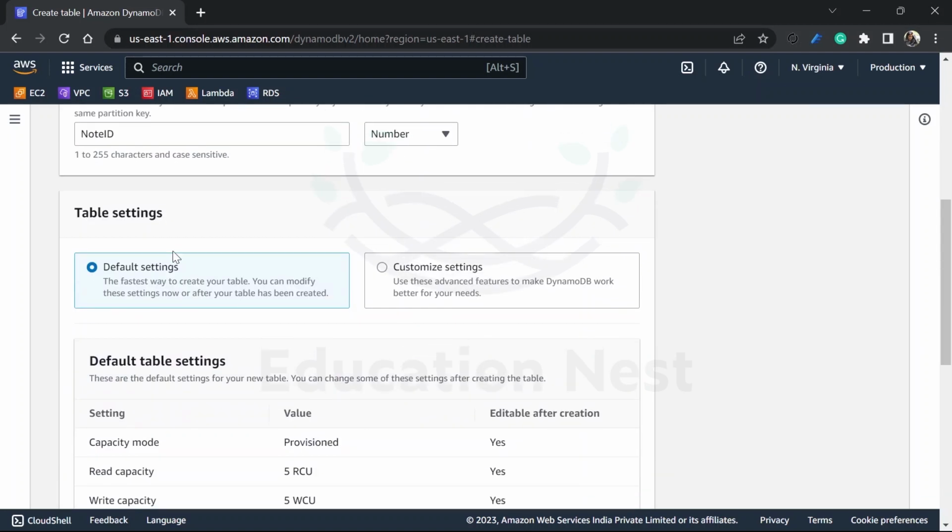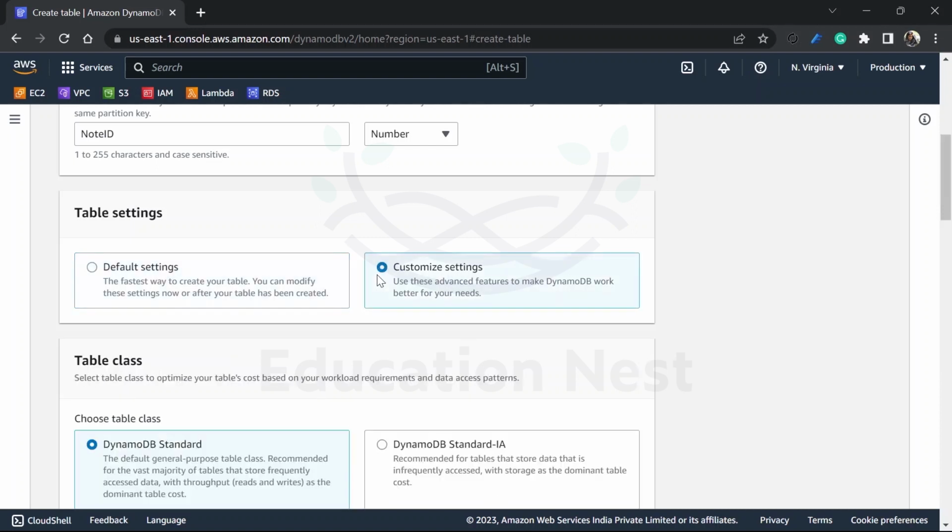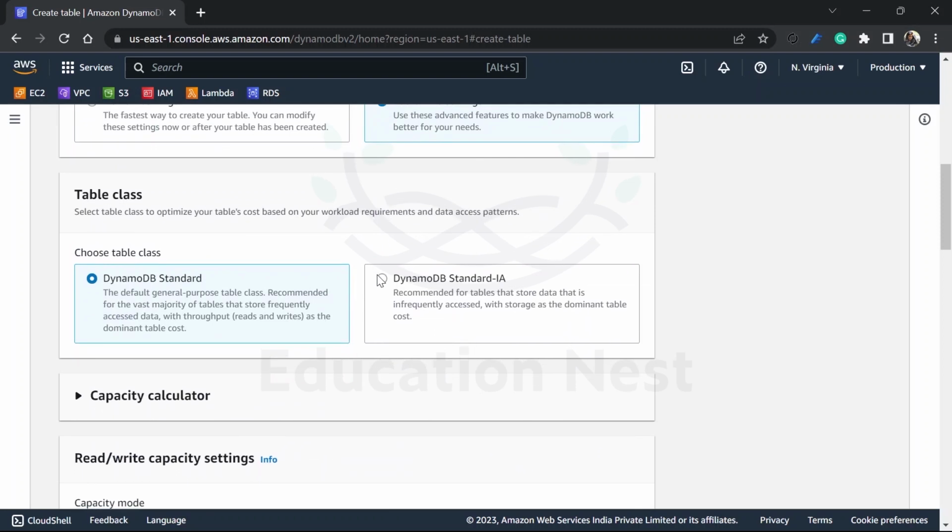So do you want to build the table with the default settings? This is the fastest way to create the table with most best practices being used over here. Or the basic table settings are being there. Or you can also customize the settings. So let's go with the customized thing.